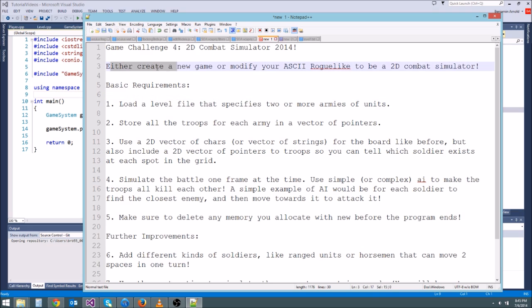Now, we have an ASCII roguelike already that we made in the third challenge, so what I'm going to be doing is just modifying my ASCII roguelike. If you didn't participate in the third challenge, you could just pick up the ASCII roguelike from the third challenge video. It should be in the description, and you can follow along with me, or you can try to make it on your own, which is what I recommend. You don't have to use the ASCII roguelike, that's just what I'm going to be doing, because the level loading and the way the graphics work are going to be pretty much exactly the same as the ASCII roguelike. It's just going to be a different game.